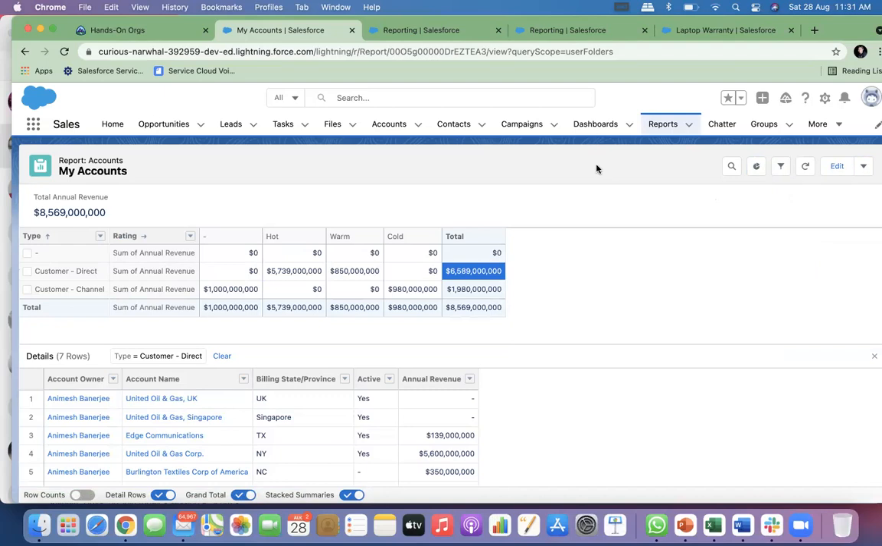Matrix and summary. Summary means it will be only grouping by rows. Matrix means grouping by rows as well as grouping by columns. And columns will be created based on values of one of the fields. Like here, rating values I have grouped here, and type values I have grouped here. Yeah, that is the way a matrix report works. So this is reports. Let's go back to our whiteboard.